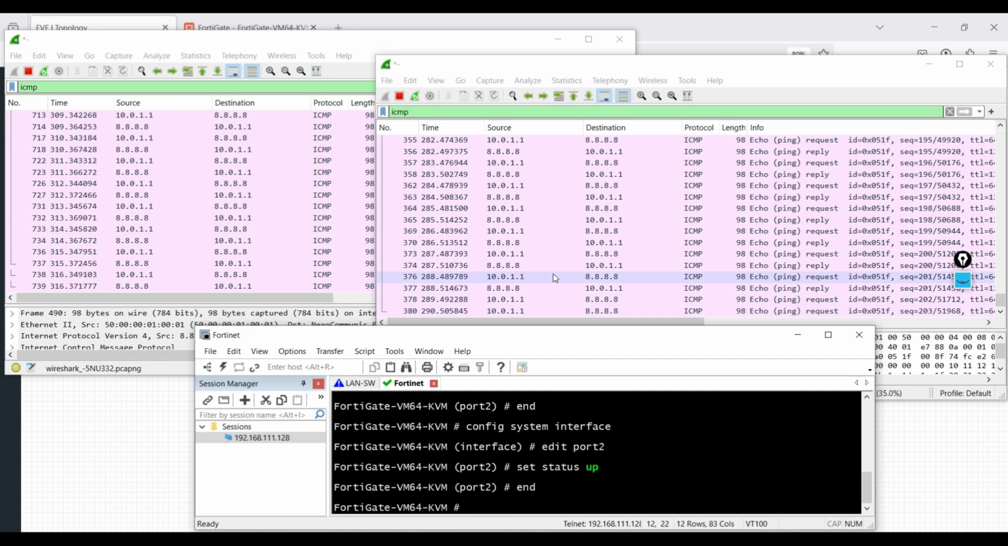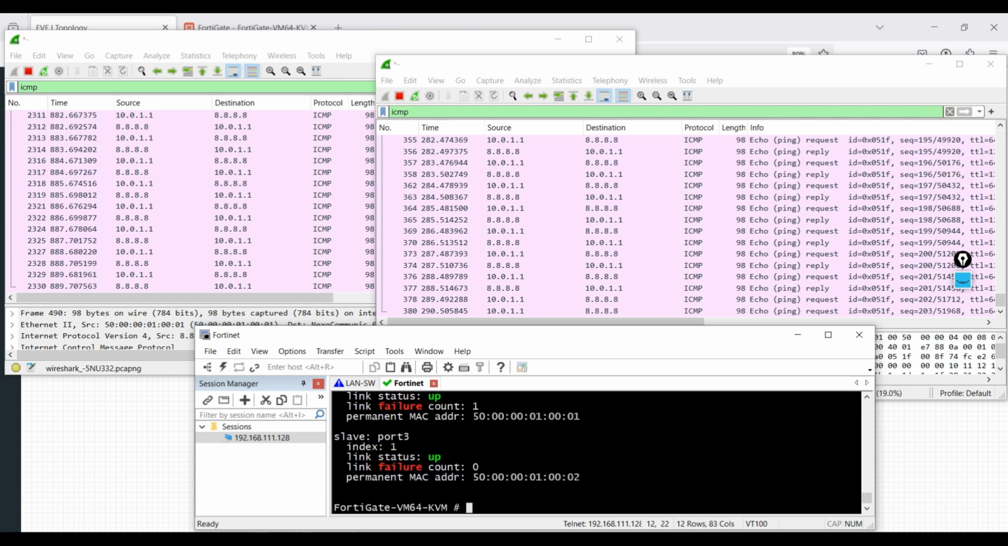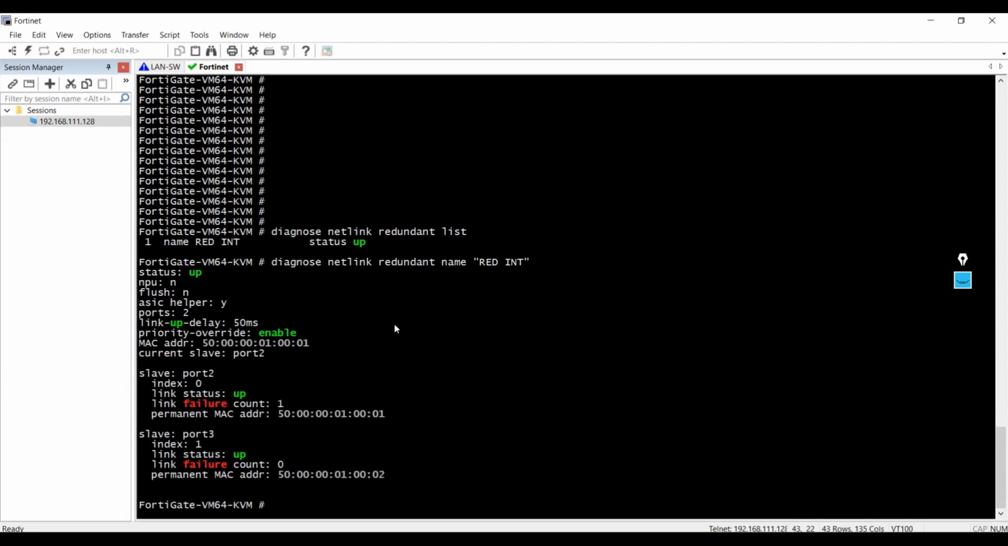Now what is the reason behind that? So the reason is we have a command, diagnose netlink redundant. Let me check the list first what we have here. Now we have to put the name of the redundant interface, and hit enter. You can see here, so priority override is enabled by default.